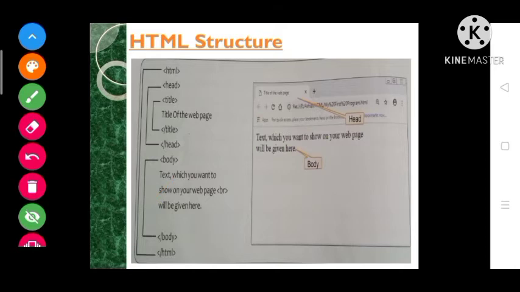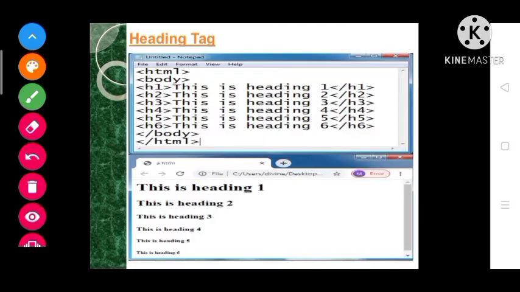Okay, whatever name we have written in the title tag, it will be displayed in front of us on the browser. So maybe all the things are clear about the HTML document.